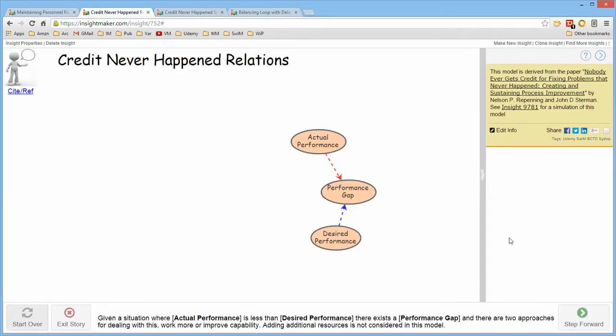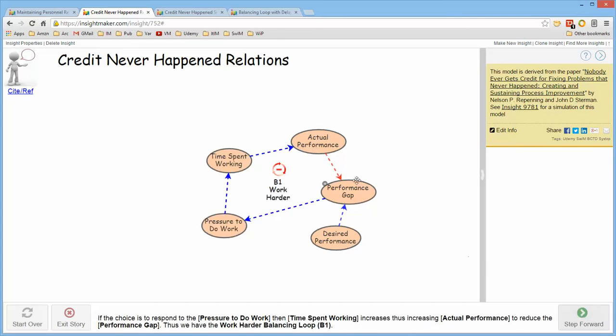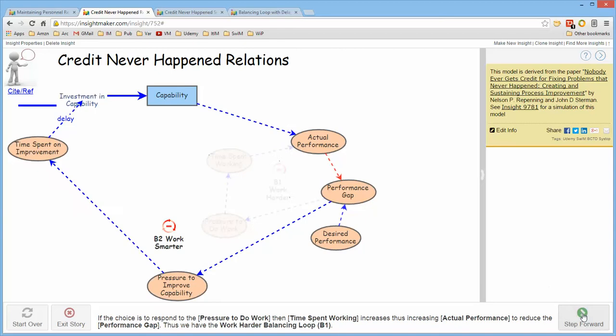Here's a model of performance in an organization where there's an actual performance and a desired performance, and the difference between them creates a performance gap. Typically, the options are that the organization can choose that performance gap as pressure to do work, and they spend more time working to improve their performance, so they work harder. The alternative is to take that performance gap and use it as a pressure to improve their capability, so they spend time on improvement and improve their capability, which improves their performance.